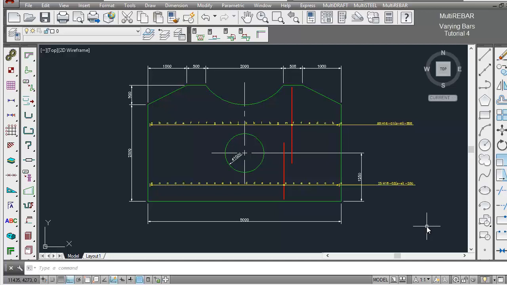Welcome to the MultiREBAR RC Tutorial 4. This tutorial will provide an overview of how to detail nonlinear varying bar ranges. Please allow at least 10 minutes to complete this tutorial.